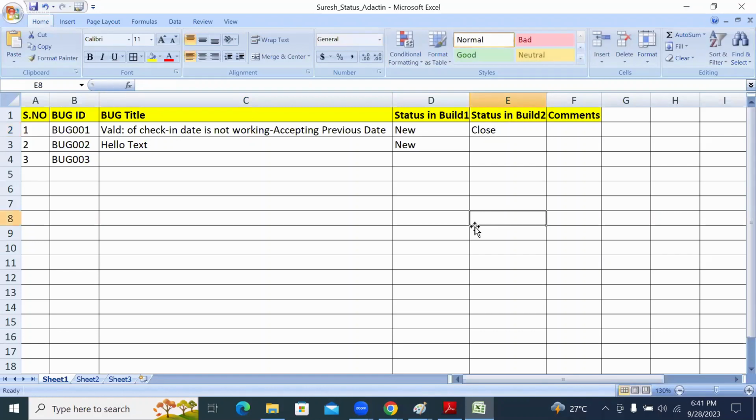So in build 2, what status are you providing? Close. So this is how it works: first complete build 1, make a list of all the bugs, retest them in build 2, and provide the status. As an example, the second bug. What is the bug? Hello text. Let me test it.